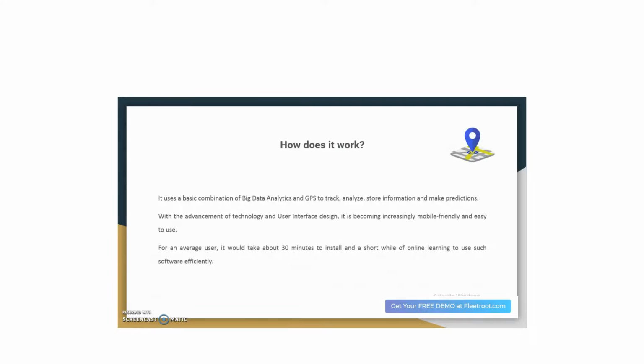Now let's discuss how it works. It uses a basic combination of big data analytics and GPS to track, analyze, store information and make predictions. With the advancement of technology and user interface design, it is becoming increasingly mobile friendly and simple to use. For an average user, it would take about 30 minutes for the installation and a short while of online learning to use such software productively.